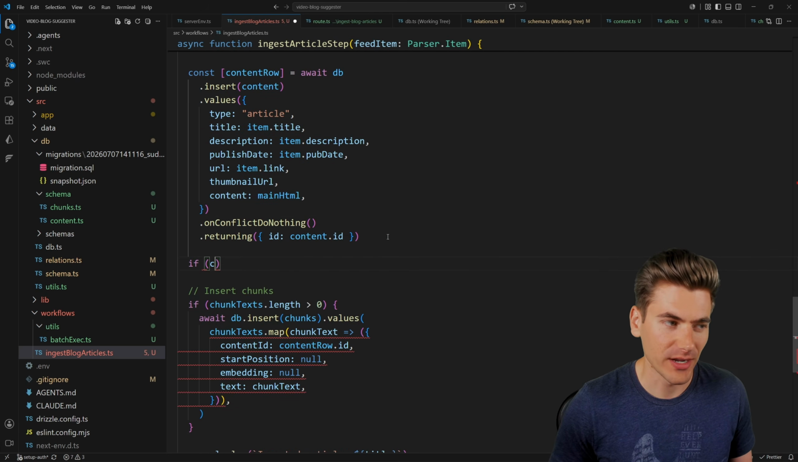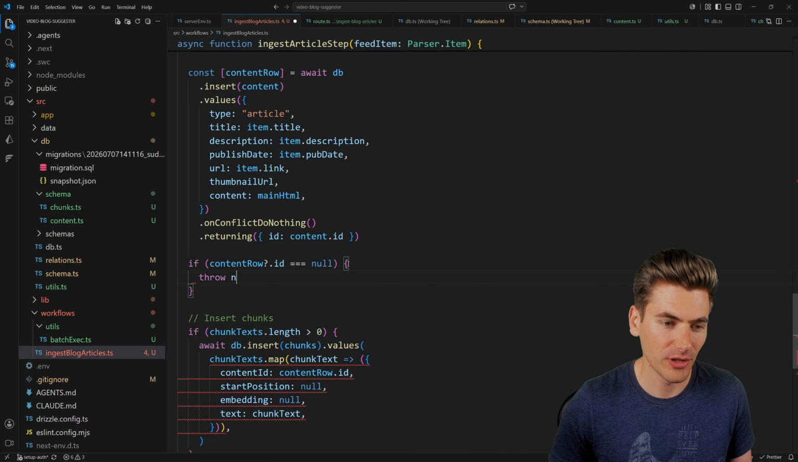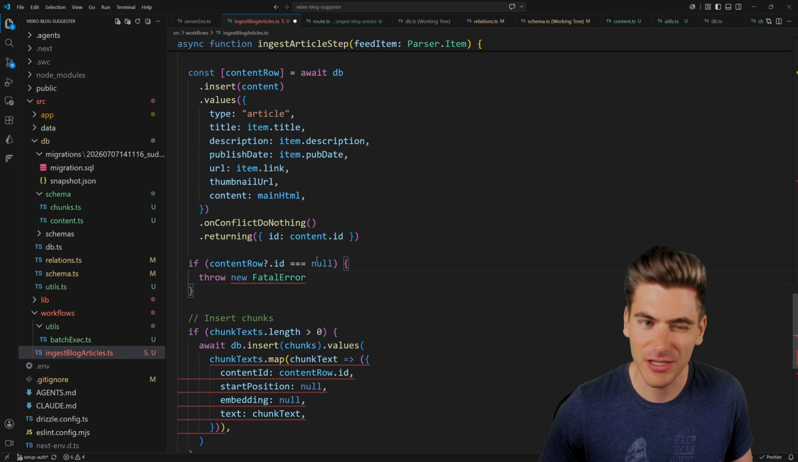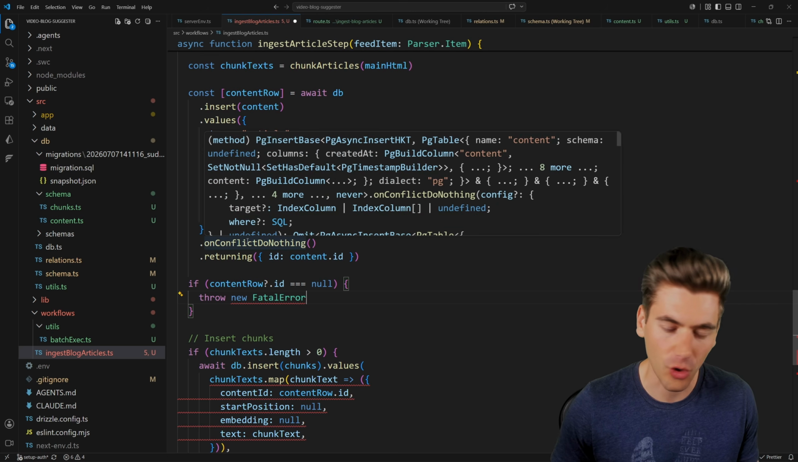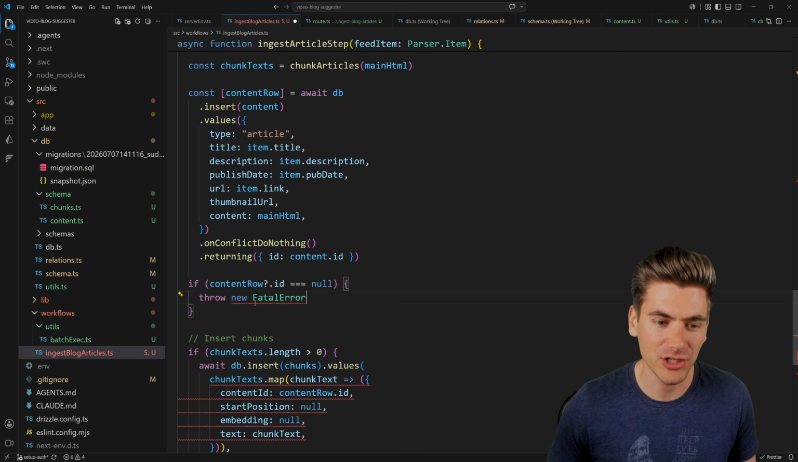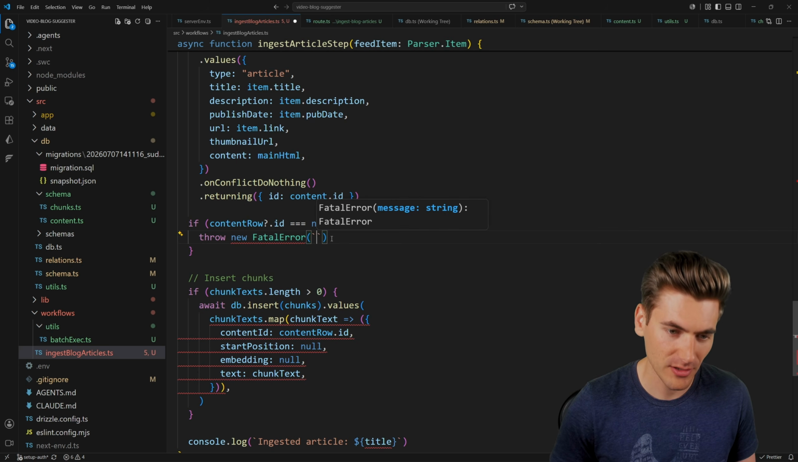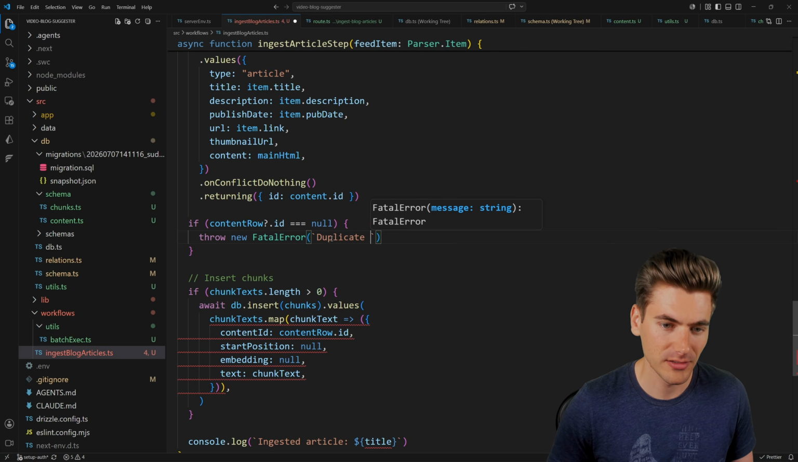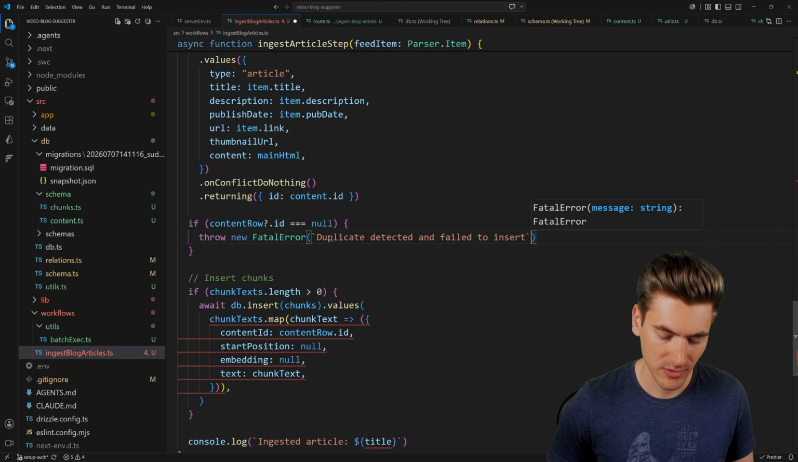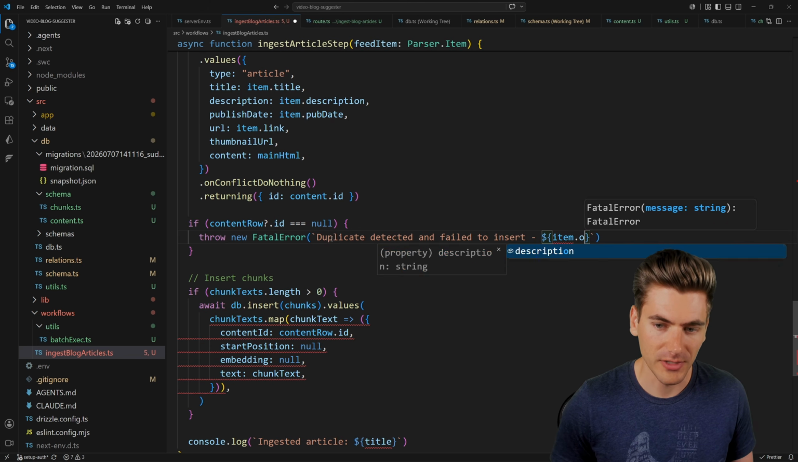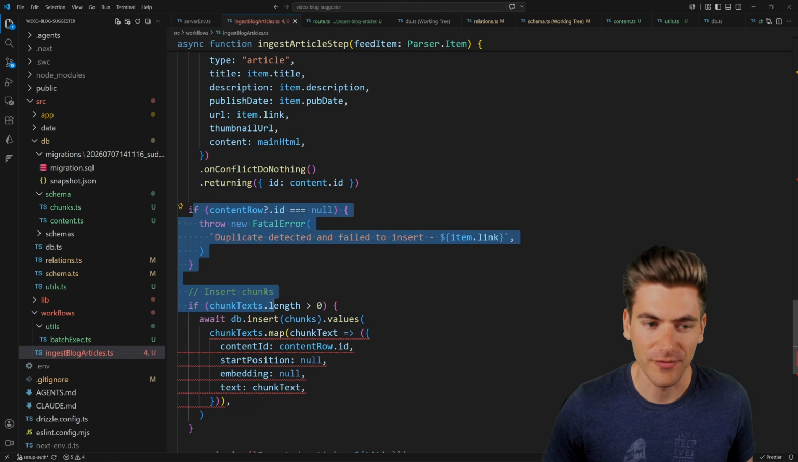We can then just do a quick check here if our content row.id is equal to null. And this could be null just like that. There we go. If that is equal to null, then we're going to throw another fatal error because essentially that means for some reason we inserted something that already existed or we had some type of error. Actually, I'll make it a fatal error because that means we inserted something when it definitely should not have been inserted. And we're just going to say something like duplicate detected and failed to insert. There we go. And we'll put our item.link just so we know which one the failure was for.